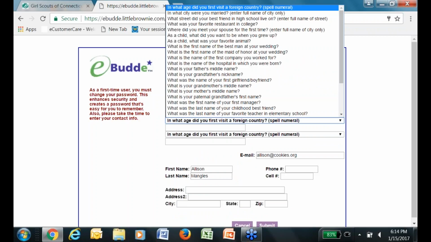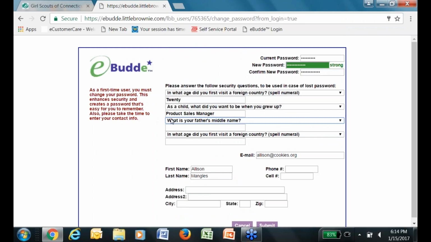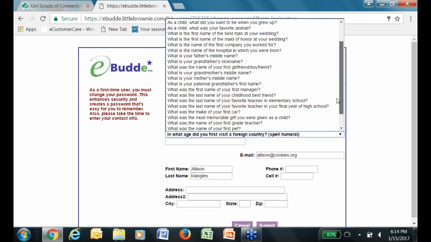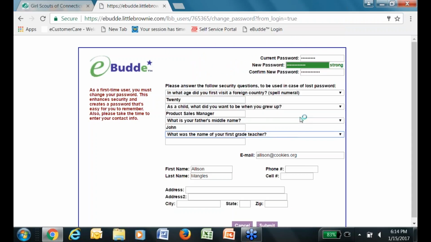You can select from this list. You will need to do 4 of the security questions here, just to make sure that everyone knows it's you. If you do forget your password and need to reset it, you will be able to answer one of these, and we'll just use Mrs. Smith here, use one of these security questions to reset the password if you happen to forget it. Okay, so those are done.